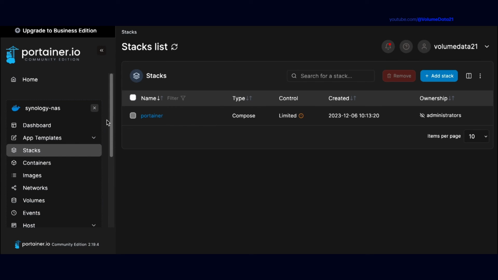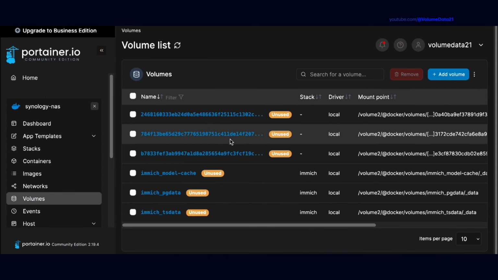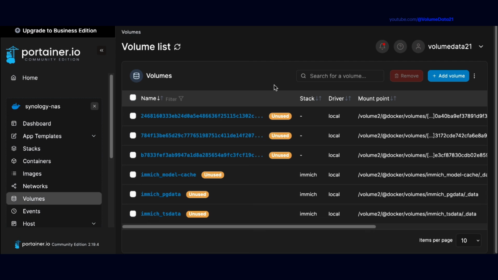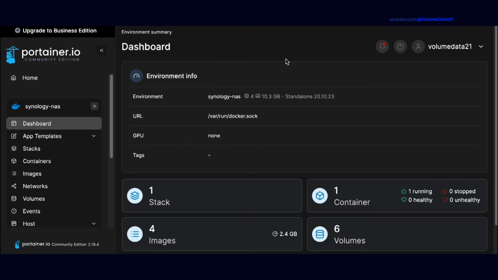Probably the most notable thing in here is that you have control over Docker volumes, which is kind of nice. I can see all these old unused Docker volumes that I definitely should delete. I'm not going to do that right now. That's not part of the tutorial. So there you go. You've got Portainer up.